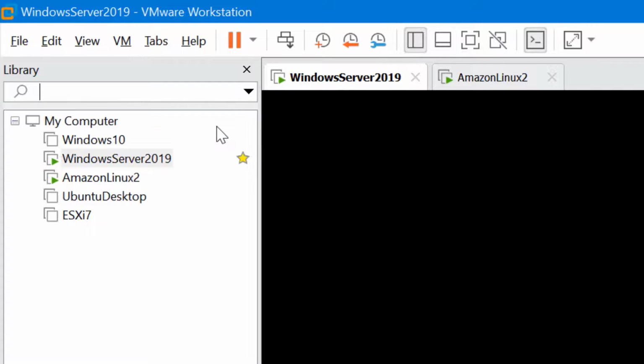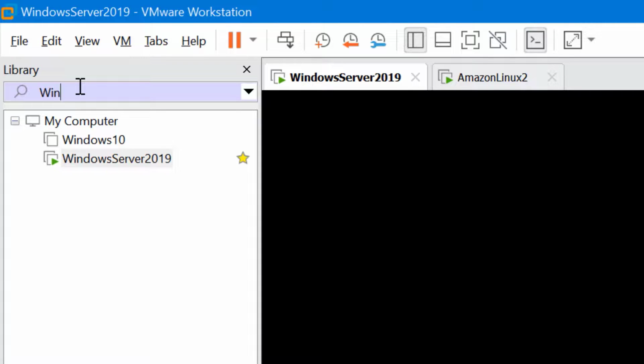clicking on the drop-down icon, you can show all VMs, favorite VMs, and powered on VMs only. You can also search for the VM by typing the name up here, and it will show all the VMs that start with that name. Let's say I will type Win. And you can see it has shown all the VMs that start with the word Win, which includes Windows 10 and Windows Server 2019.